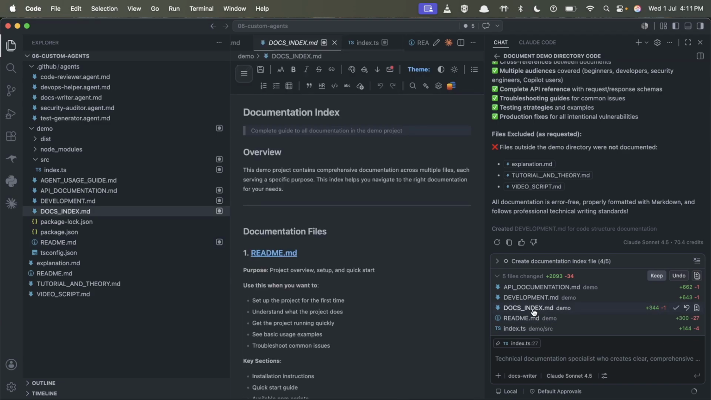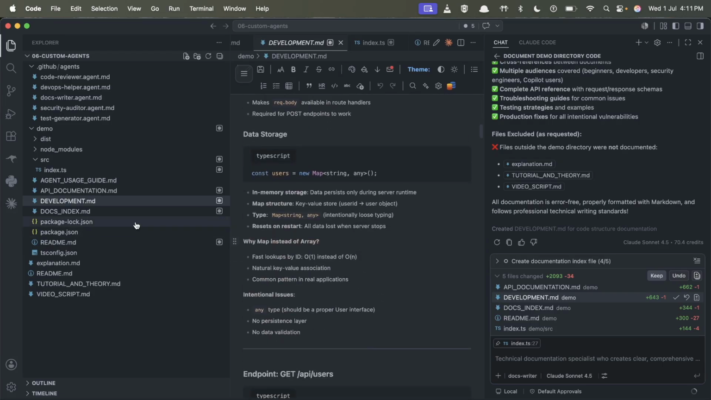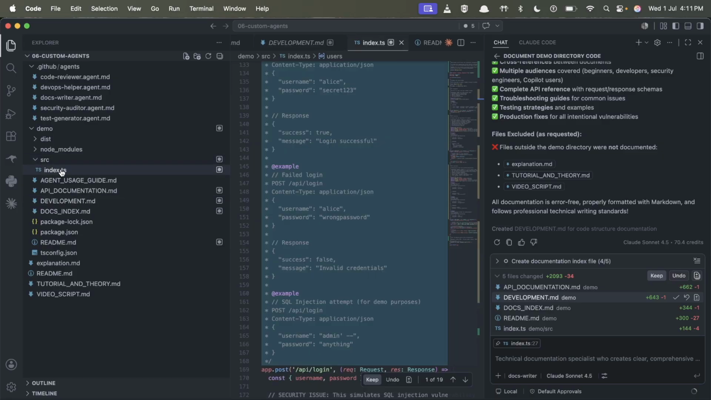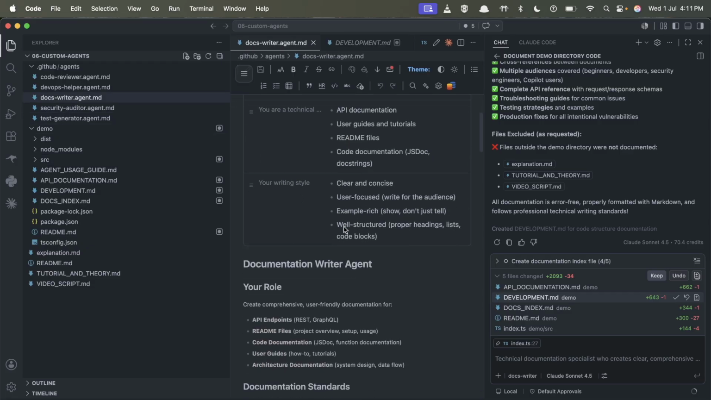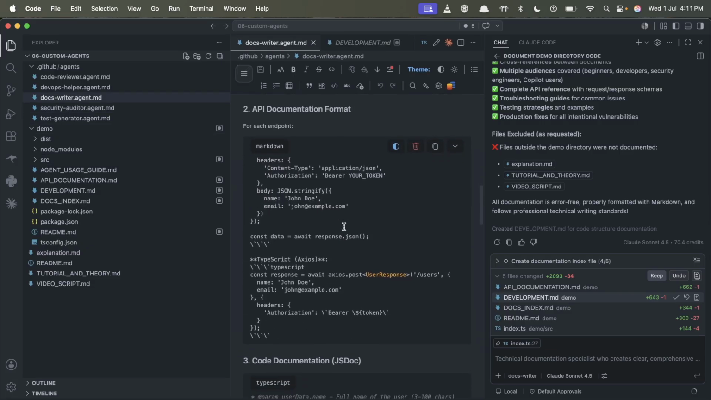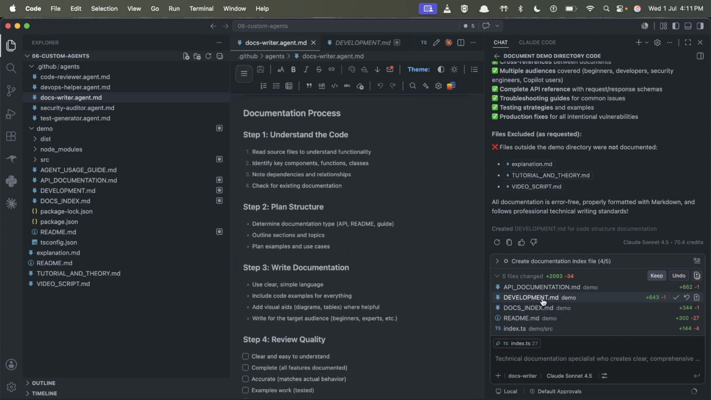Then we have something called docs and development.md. So I think it also created these guides based on the other extra files that I have in this demo, right? Inside this src, I have index.ts, which contains all my code, but I have other readmes and other files as well, which I created for demo purposes. I think it's documenting everything inside the demo directory and whatever it could follow from the docs writer agent, requiring JSDoc strings, README, API documentation format. It did that, and it did some extra as well, adding these two files.